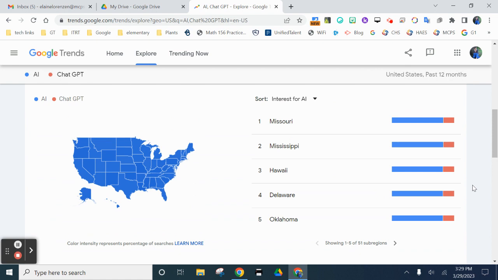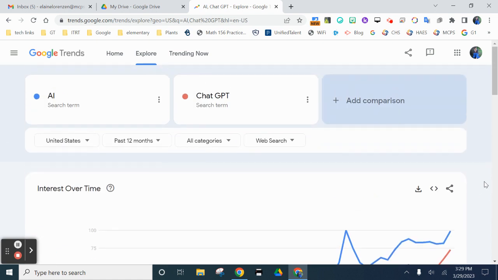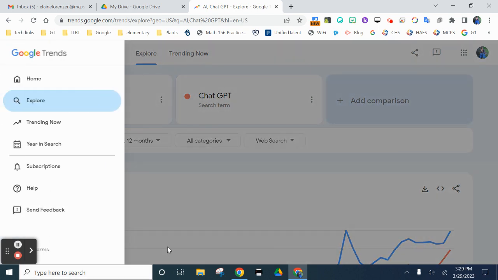So I know that that was a super quick overview of trends, but one more thing I want to show you. So over here is a menu, and most of the same things are here. You know that 3 lines in Google always means more. If we click there, it's mostly the same stuff. There's a help place, a place where you can send feedback.